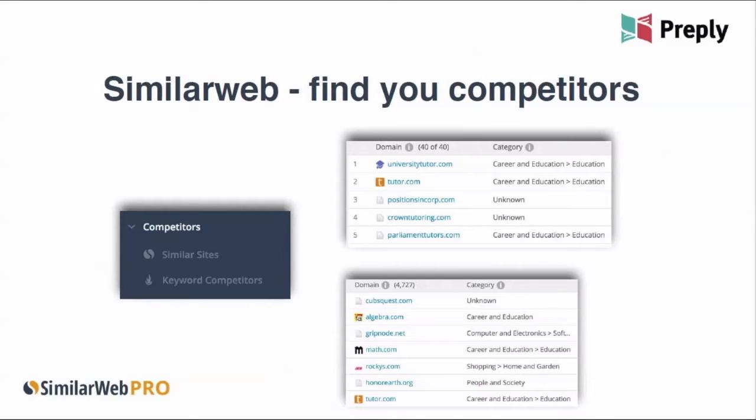And thirdly, use SimilarWeb. The SimilarWeb tool will help you to find your competitors. Just type in your domain name and you will get the list of similar sites or keyword competitors. Analyze this list and make the list of competitors by SimilarWeb.